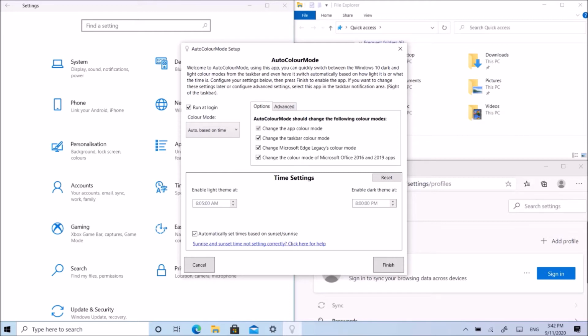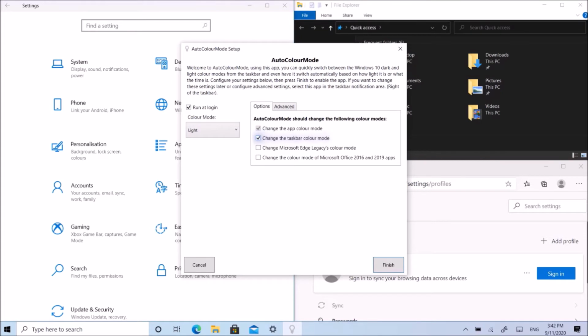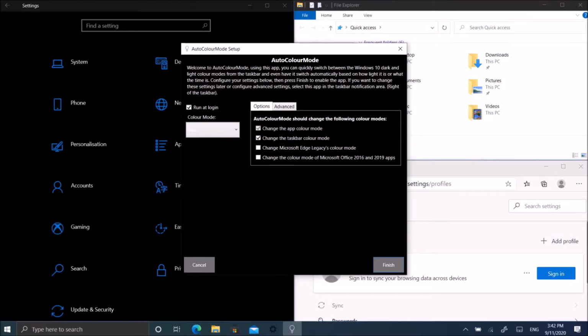The other options you have are these options here. Now these are what color modes should be changed. So if I unselect all of these, as you can see I've got the taskbar here which is in light mode. If I change it into dark mode, settings, file explorer, and AutoColourMode as well have changed. However, the taskbar is still white. This time if I turn on the taskbar option and set it back to dark, now everything's gone dark including the taskbar.